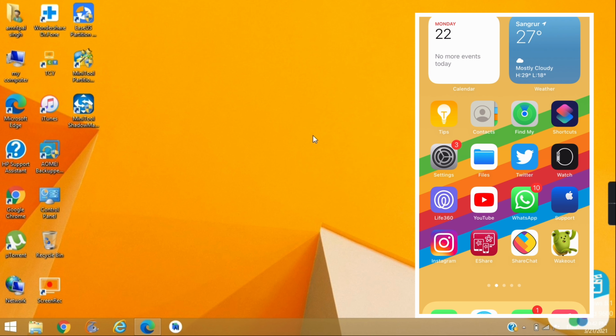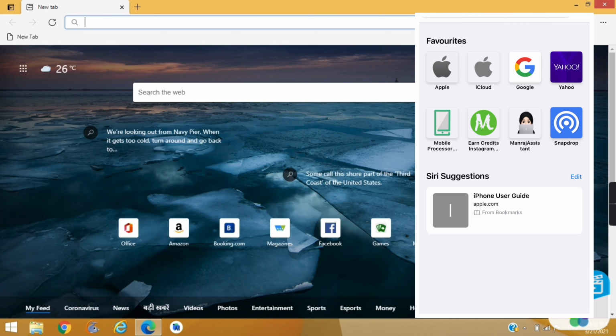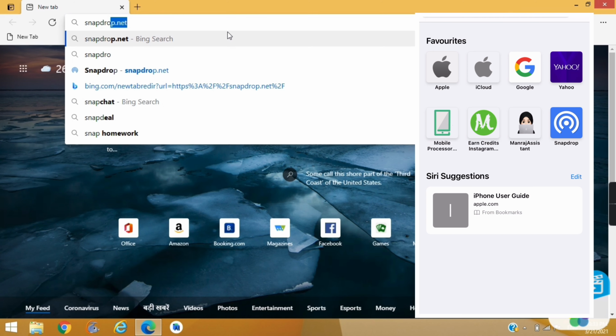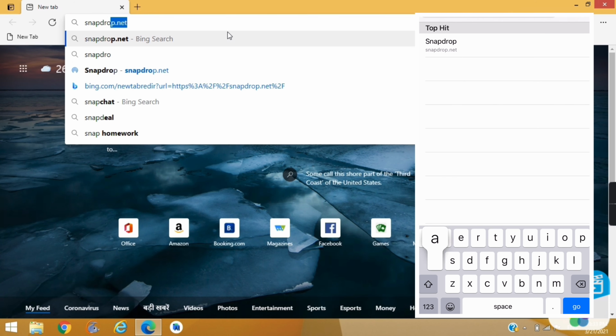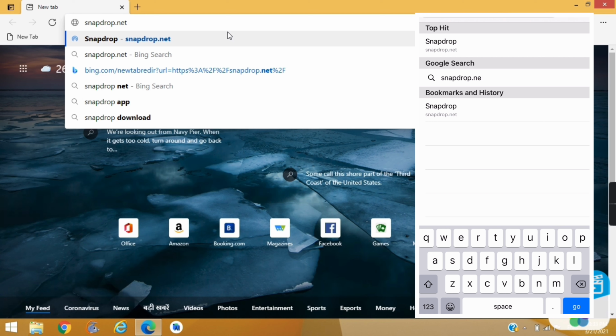In this video, we will learn how to share files between iPhone and Windows PC easily. So let's begin. At first, open your desired browser on both of your devices. Then in the search bar, type snapdrop.net. Please make sure that both of the devices are on the same network.